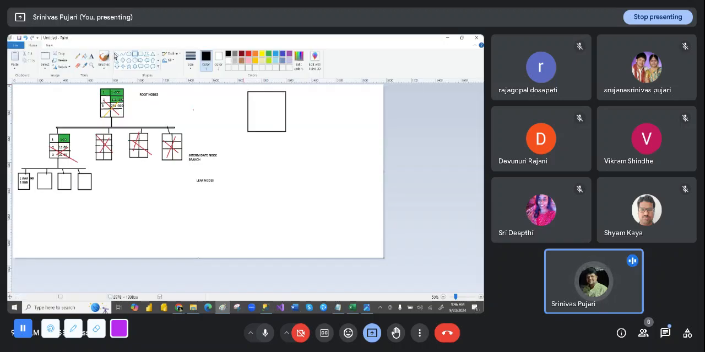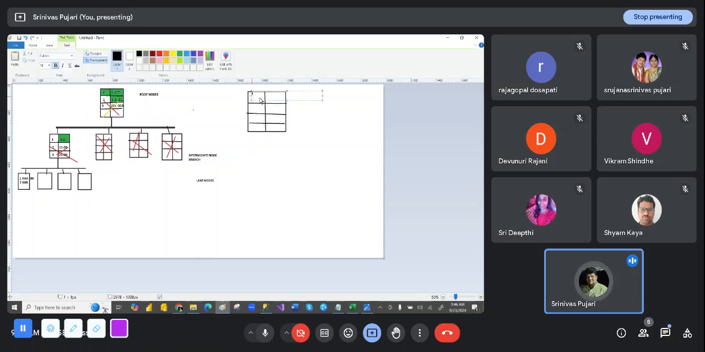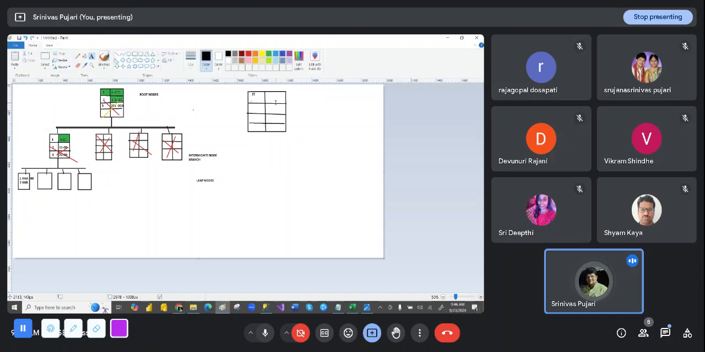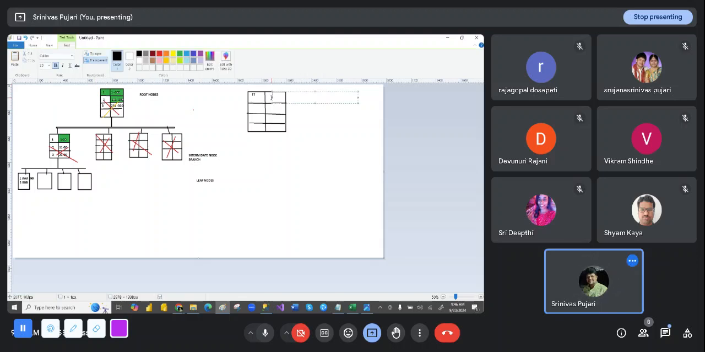So what it will have is the department information, like the index number and then the department. It will have the index number and then the department, and then the page number.